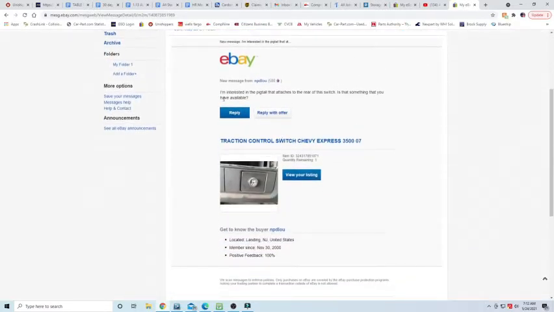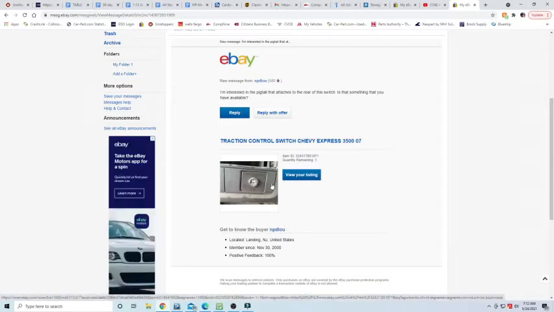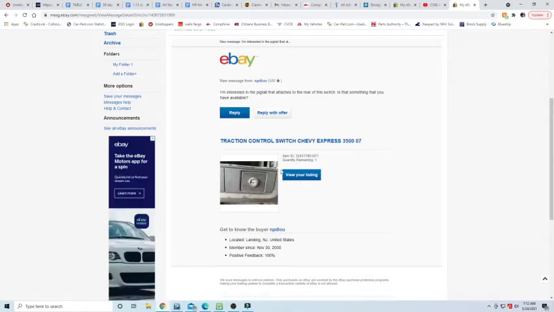And for this one, he says, I'm interested in the pigtail that attaches to the rear of this switch. Is that something that you have available? This one's a little bit tricky because I can't just answer him yes or no, because I don't know if the pigtail that connects to this miscellaneous switch unplugs from the rest of the harness. So I don't want to tell him yes, I can include the pigtail if it doesn't unplug from the rest of the harness, because if we cut it, then the rest of that harness is useless. So before I answer his question, I'm going to write down what he wants.